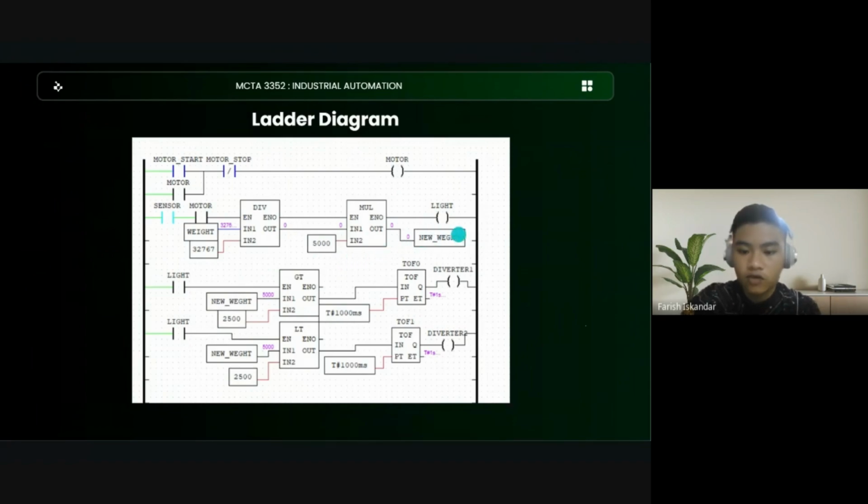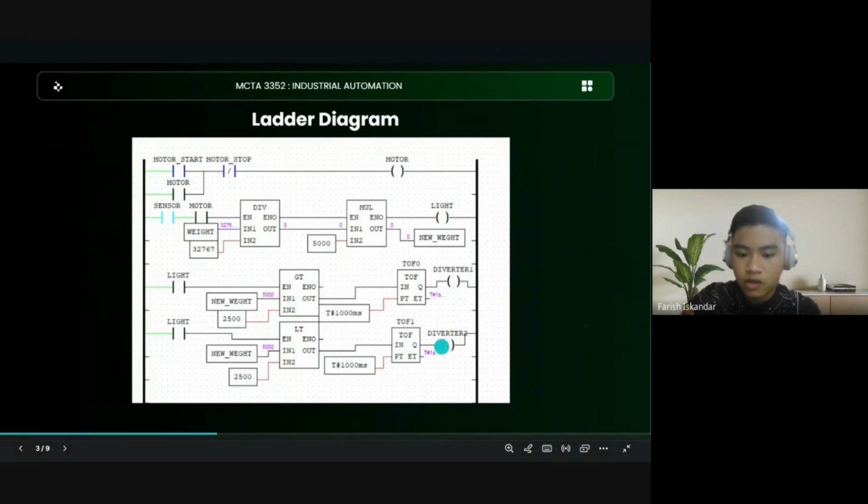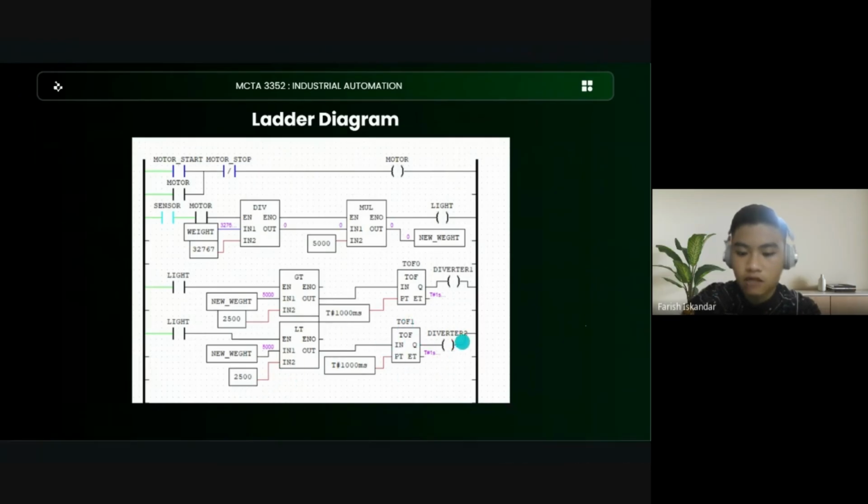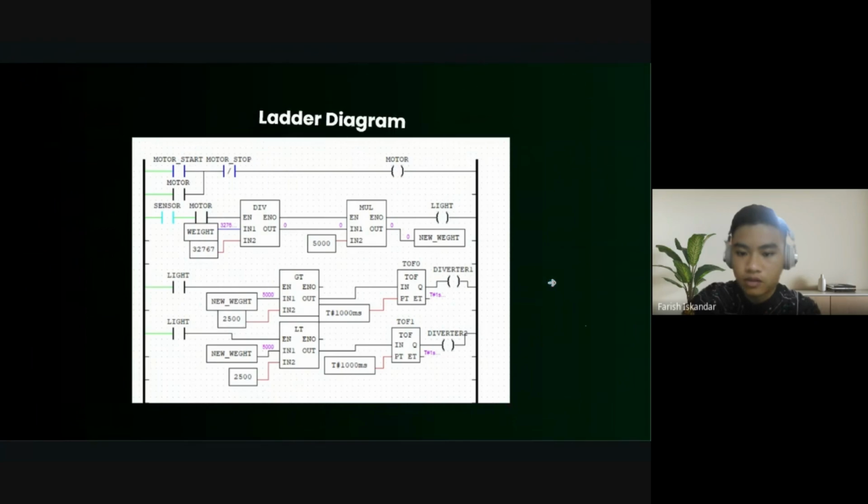Meaning that the new weight goes through a series of options. The first option is overweight, the second option is underweight. If it's greater than 2,500 grams, it will go over here, which activates diverter 1. But if it's underweight, less than 2,500 grams, it will go to here, which activates diverter 2.